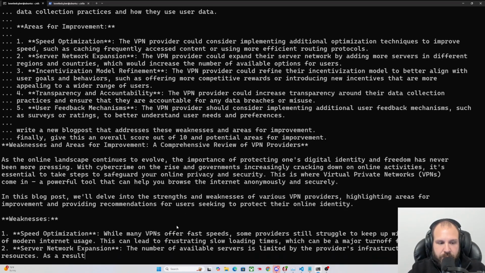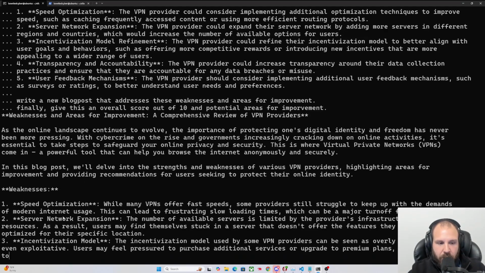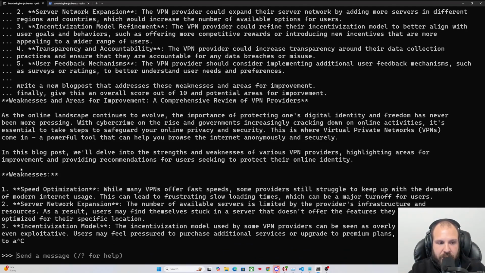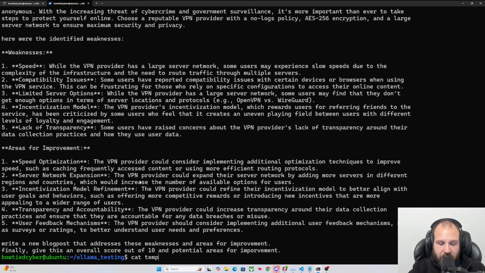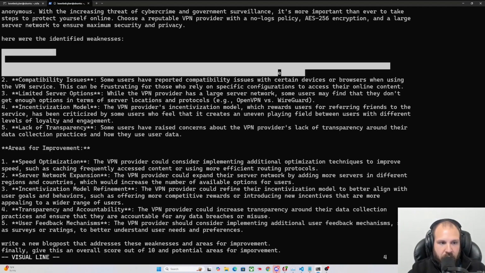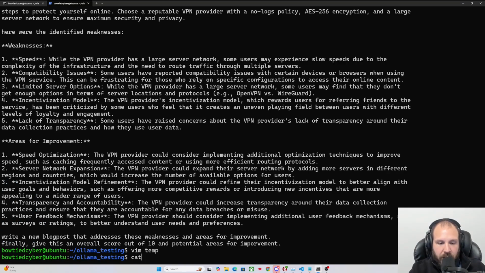Oh, look at this! See, this one actually broke it, so I need to readdress this, because now it's saying what are the weaknesses of a VPN, which is not necessarily the purpose. While that is an interesting idea, let's take out this section, and we'll just leave the areas for improvement, and then we'll run it again.